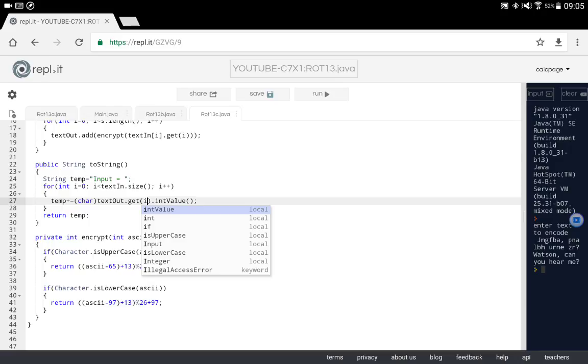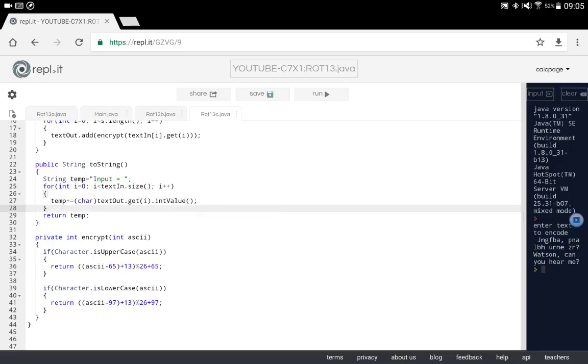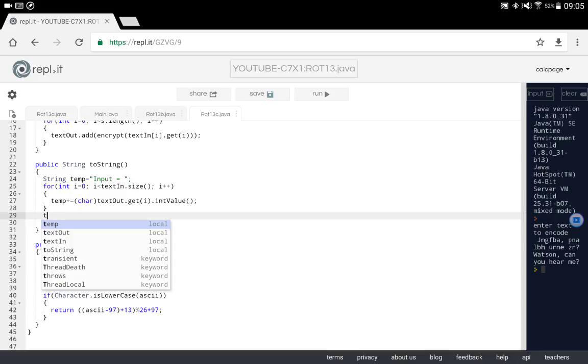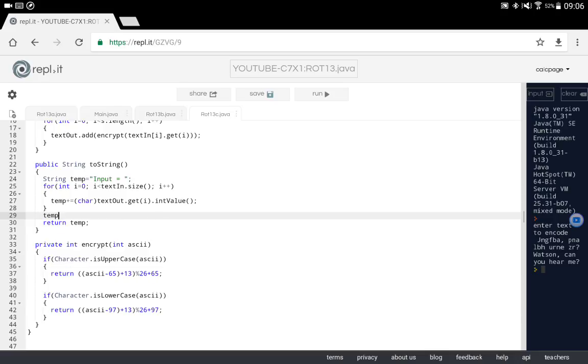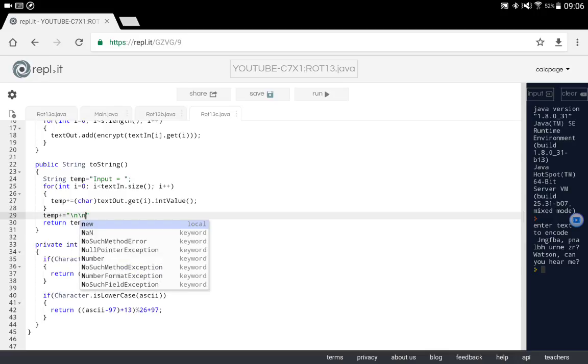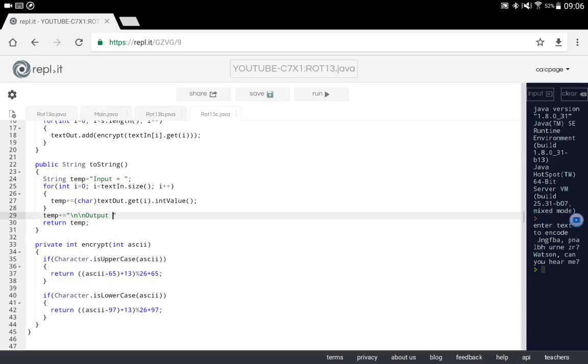And then we dolled it up a little bit. We said, okay, temp plus equals quote backslash n, a new line, backslash n, another new line. Then here comes the output. Output equals, and so now we're labeling the output, and that should do it right there.